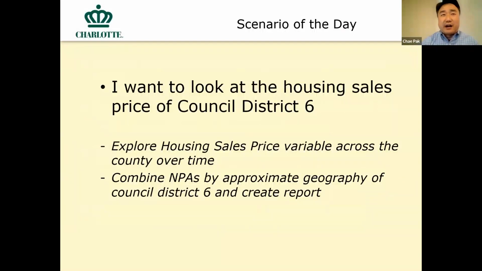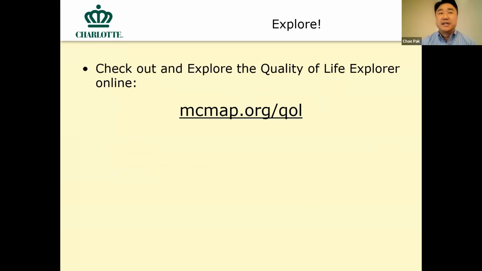So I want to give the scenario of the day. It's a task scenario. Let's say we want to look at the housing sales price of Council District 6. We're going to explore the housing sales price variable across the county over time and combine NPAs by approximate geography of Council District 6 and create a report. So let's jump right into Quality of Life Explorer online.